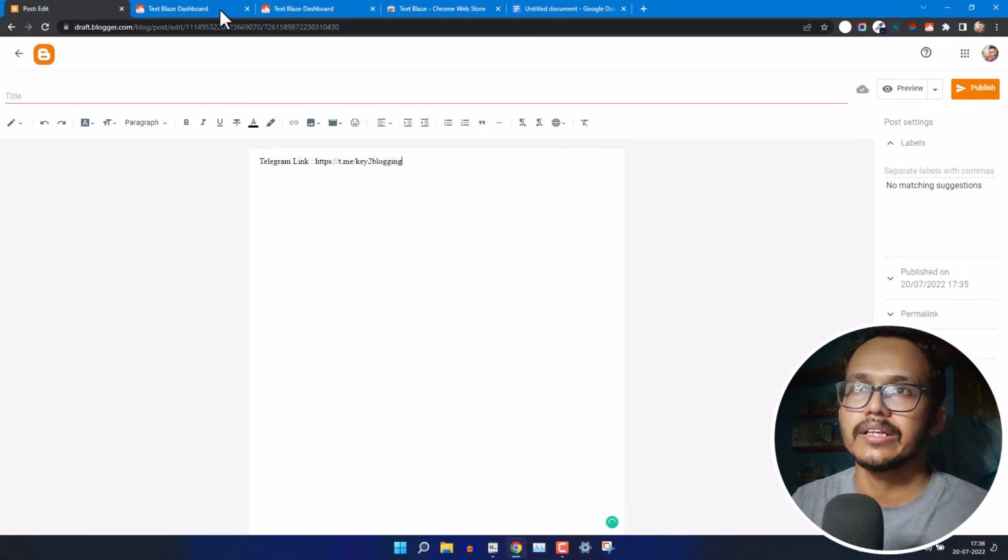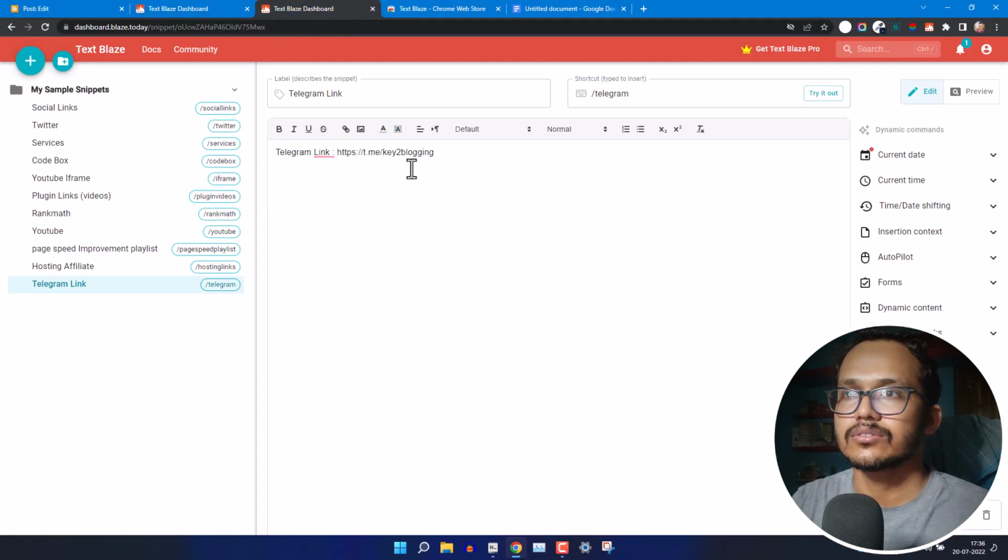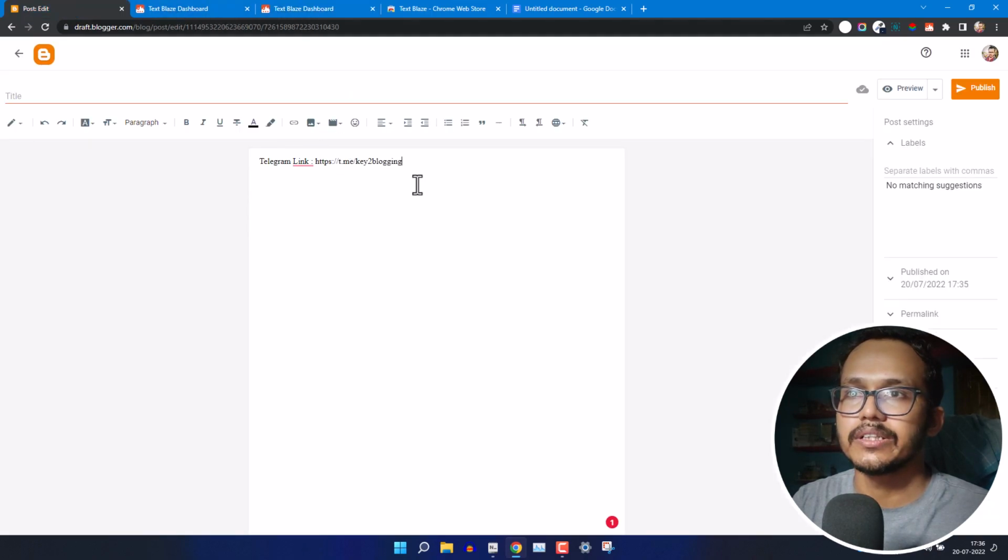So you can add anything here, and you can keep it bold. If you want to bold it, then you can make it bold. And let's do it again. Let me hit slash and type Telegram, and as you can see it will make the Telegram text bold and it will add the link for you.